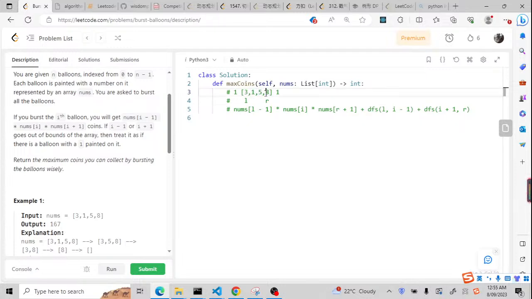So let's check the 8. For this 8, how should you calculate? You can use this 5, because this 8 will burst, but this 5 is the last. This means you can use this 5 as your left border, and you can still use this one as your right border. So it means it always works.